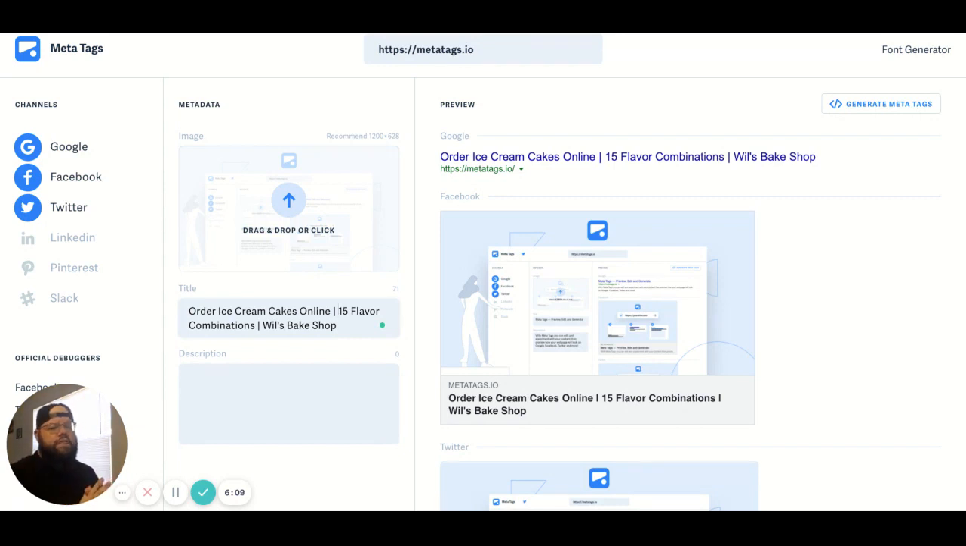Again, you do want to keep it between 50 and 60, but I say that because if you could keep it between 50 and 60, then that's going to be ideal for things like blogs, because a lot of times a blog will add your brand name at the end and things like that. So this is for more of a landing page. So I think 70 to 75 is okay for that, but still aim for that 50 to 60. So we've got this really cool tag here. I feel really good about it. Order ice cream cakes online, 15 flavor combinations, Will's Bake Shop.